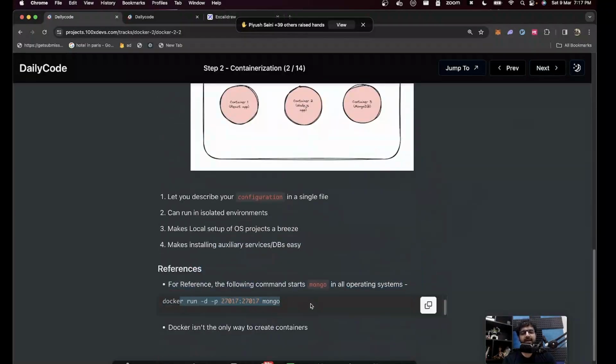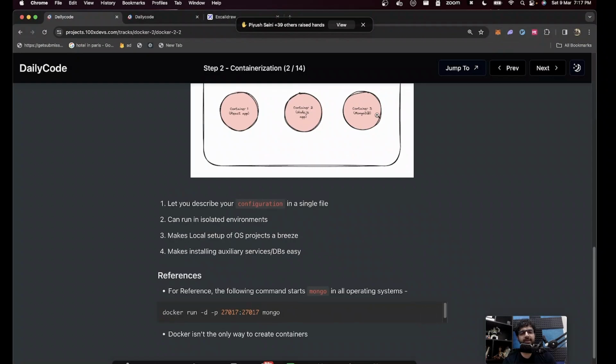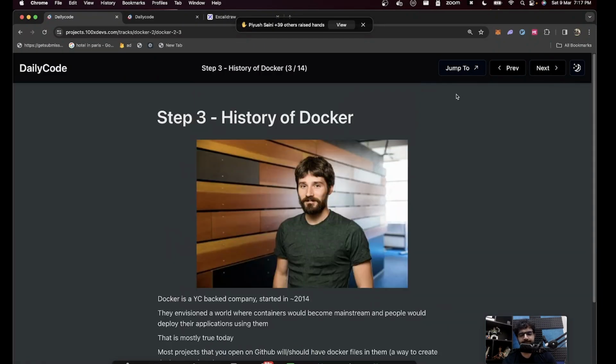If you might remember, this is how you start a MongoDB container if you've gone through the past lectures. So it's a single command to start something like this. A MongoDB container can be started by running a single command on your Windows, Mac, Linux, does not matter. Docker isn't the only way to create containers. Keep that in mind. Docker is just the most popular runtime for containers.